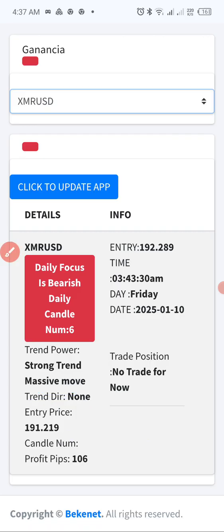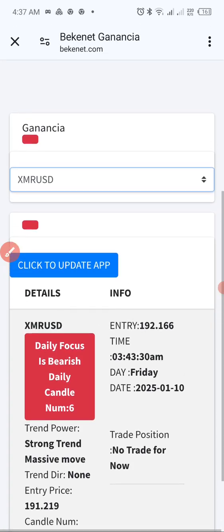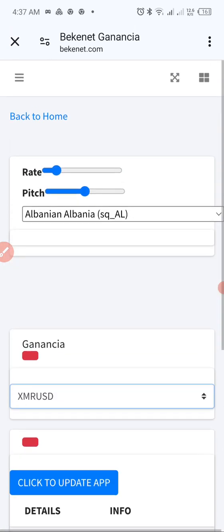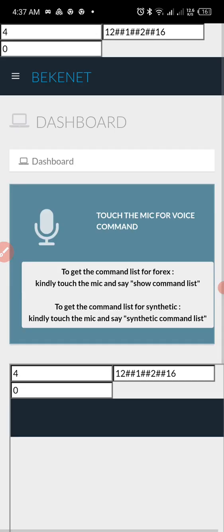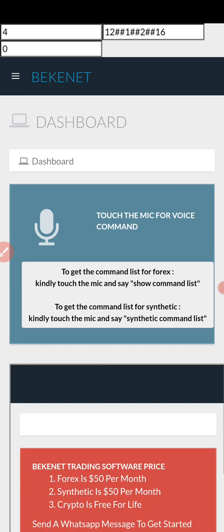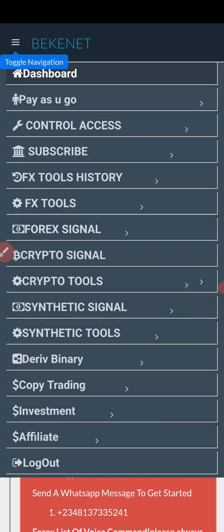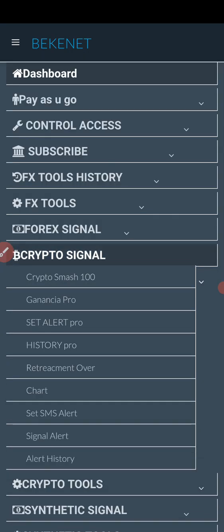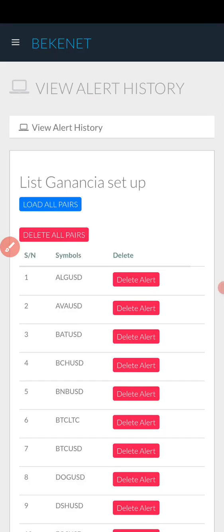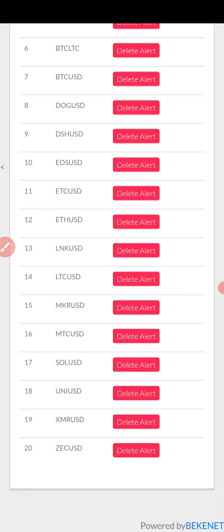So the next thing now is for me to program this Ganesha Pro. I will need to program it so that I can be getting notifications. All I need to do is go to my synthetic. I look at all the pairs that I've loaded. So the app is helping me check 20 pairs. Anytime there's a setup, it will notify me.